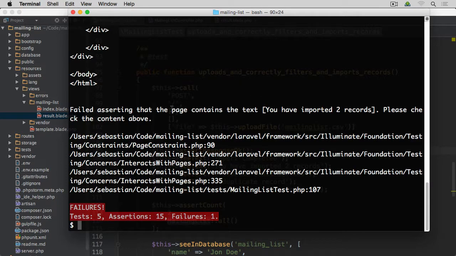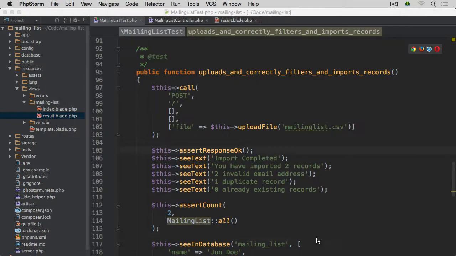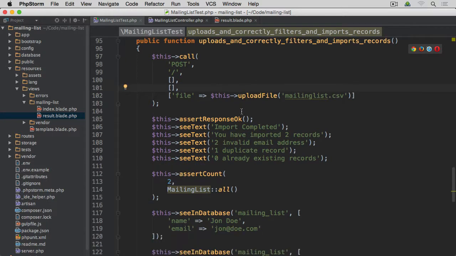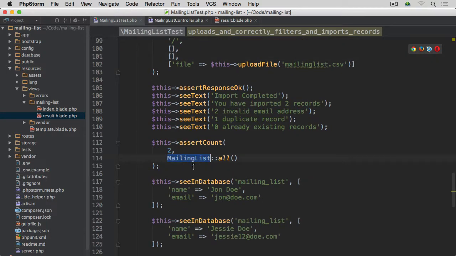So we've got failed asserting that the page contains the text "You have imported 2 records. Please check the content above." Obviously, we don't have it, and we're not going to have it for a while yet, because first of all we need to create this model together with the migration.